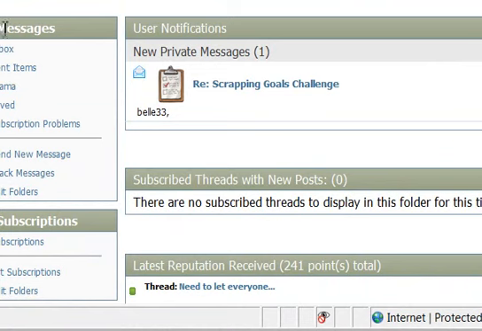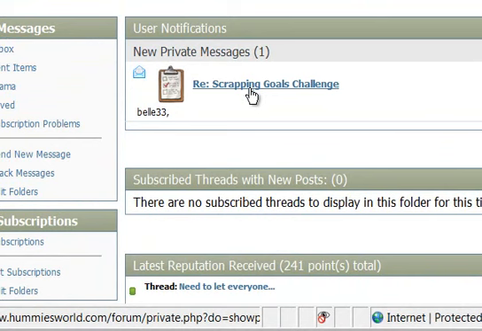and you're going to see the first area that we come to is the private message area. Now I have one unread message here, and I could click right there and read it.